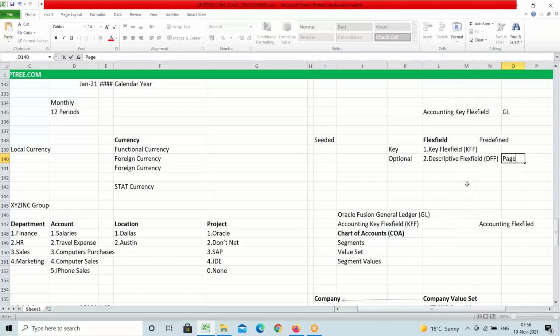Say you are creating a purchase invoice, a payment, a sales invoice, or a cash receipt. Wherever you want to capture some additional information in that page, by using the descriptive flex field you can enable new additional fields and capture the data. These are page specific. Almost in all pages, you can add additional data by enabling descriptive flex fields, DFF.